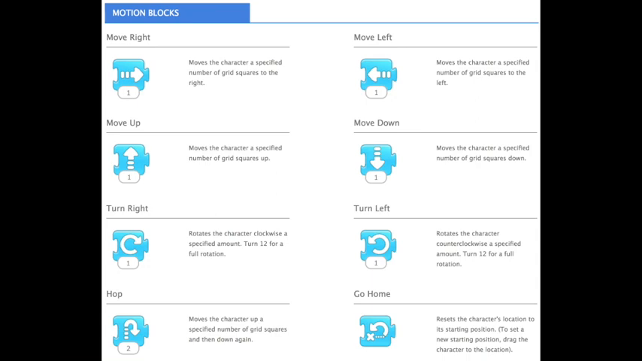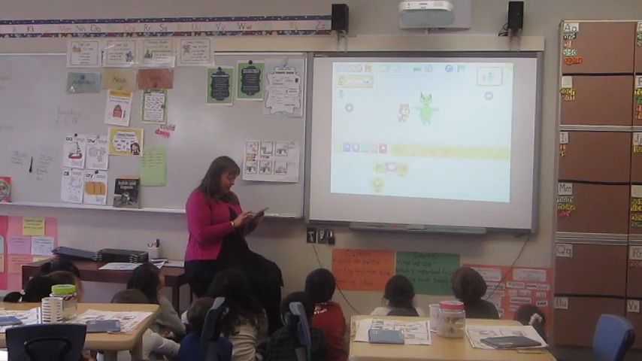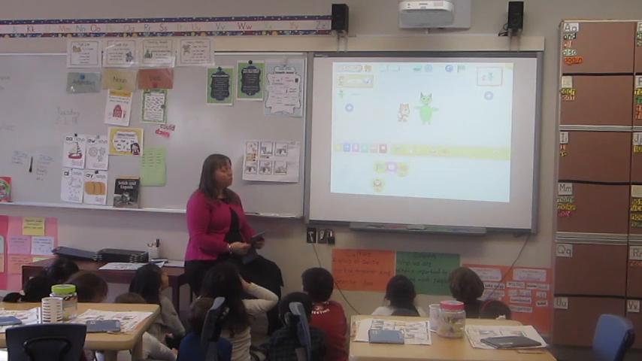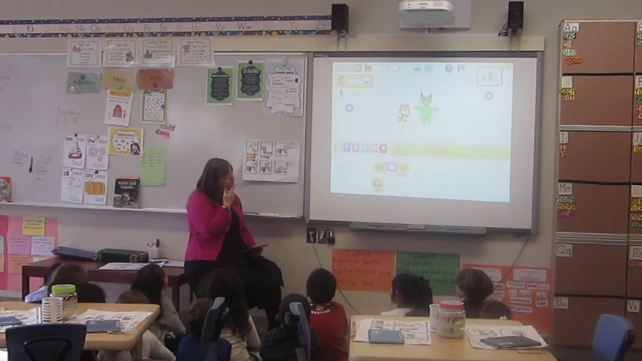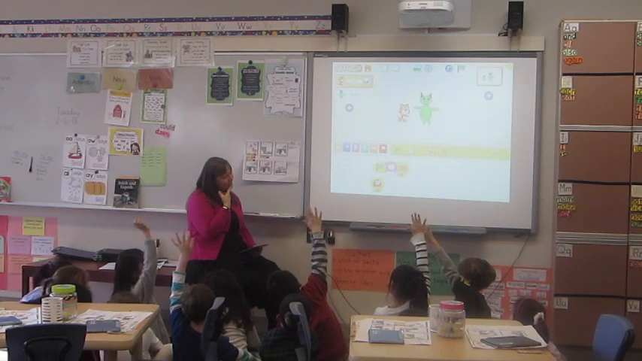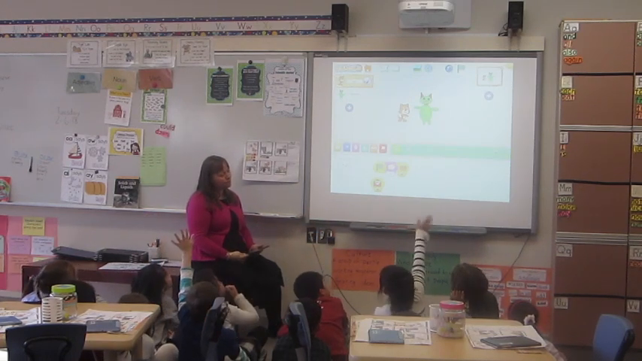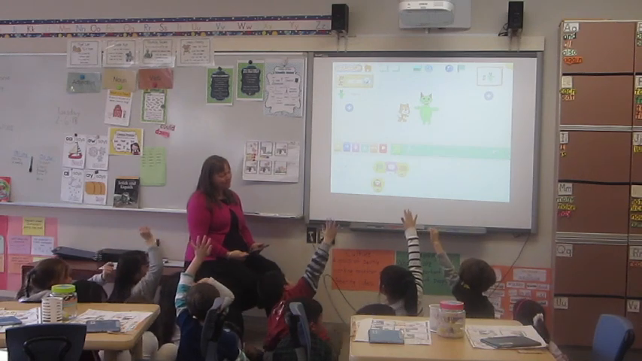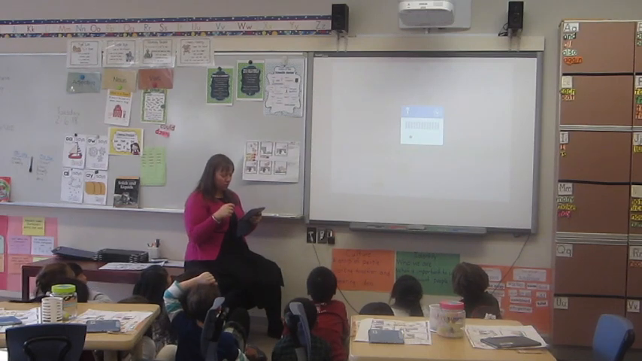Motion blocks are used to move your character around the screen. Sound blocks were one of our favourites because you can record your voice and have the character use it. And then, Shino, if the cat wants to speak with his voice, how will we do that? Use the green block. And which one? The microphone. Yeah. I need to put my special troll voice on. You ready?